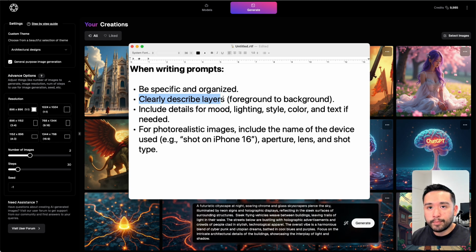So the image can be created in multiple layers. So I would explain the image starting from the foreground and then ending at the background. So explain what you want in the foreground, the middle ground as well, and lastly, the background, how you want the background to look. So you want to include details such as the overall mood, what lighting, if you want like dark or bright, the style, the colors, and text if needed. So that specific text you want inside the image.